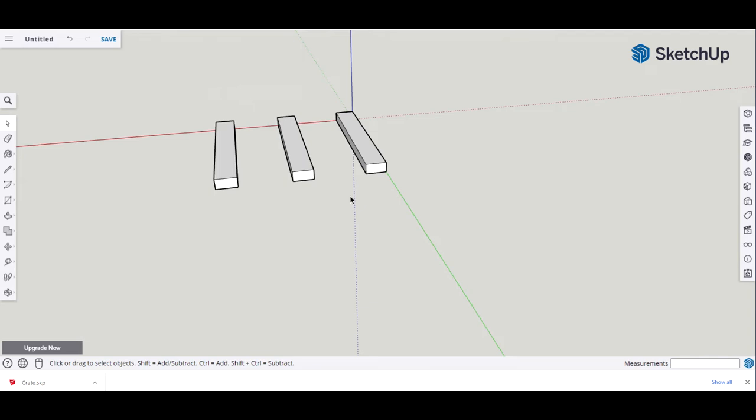So we can confirm that by measuring using the tape tool. So we're going to hit T. We're going to click here to here. We see the 1 1/4 inch, hit the escape key, and we're going to go from here to here, and we see it's 1/4 inch, hit escape key, space bar.